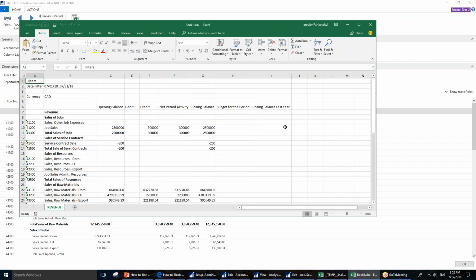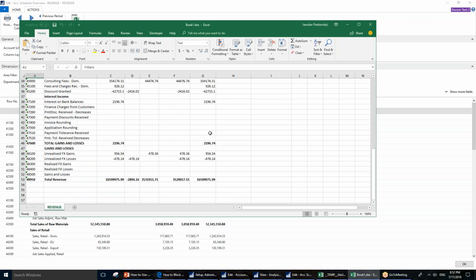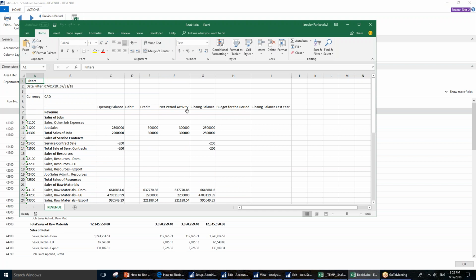There it is. So this is how it looks. Quite user-friendly. So you can save it and send it, for example, to your external stakeholders who are unable to use your system, for example.